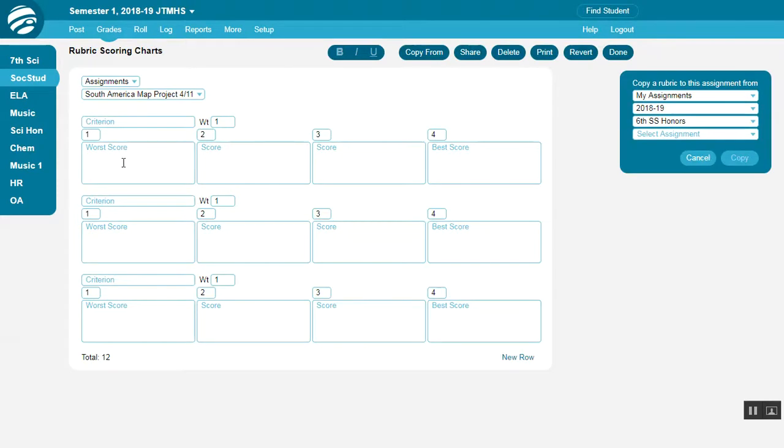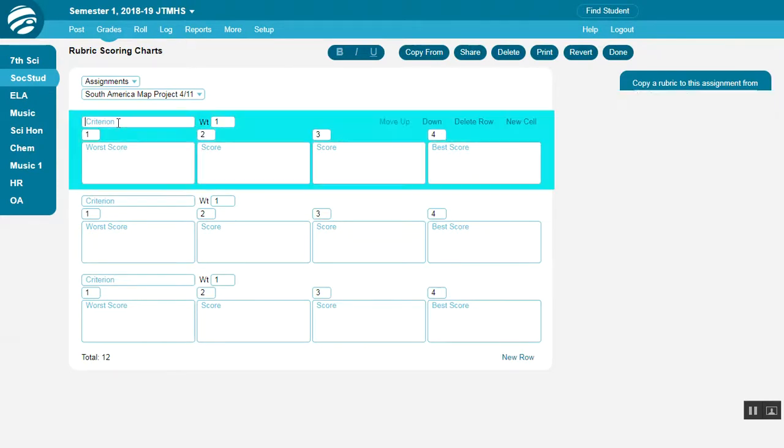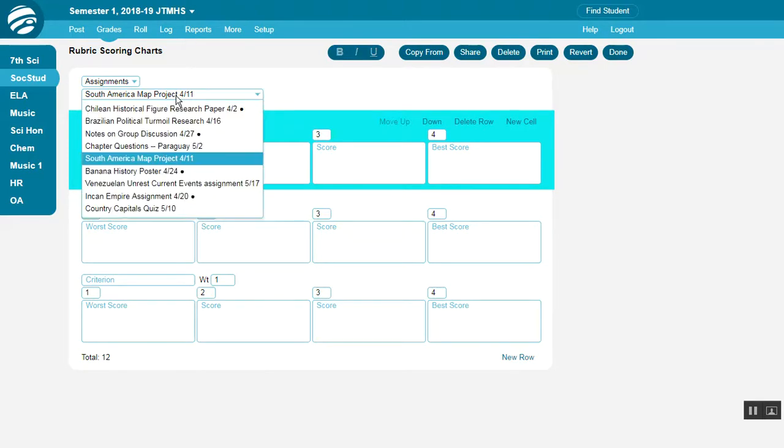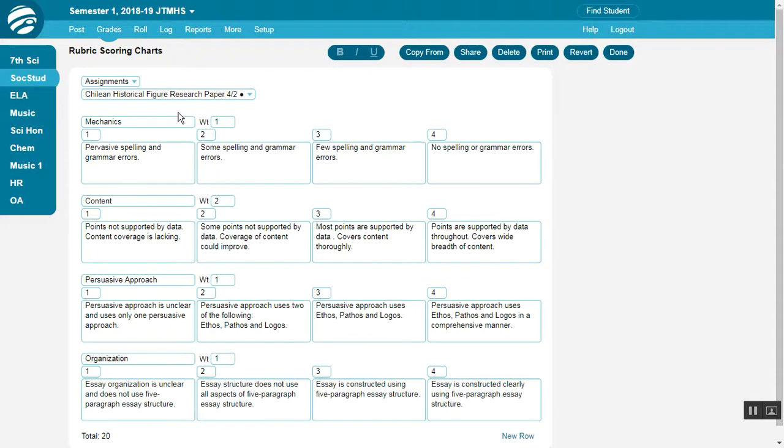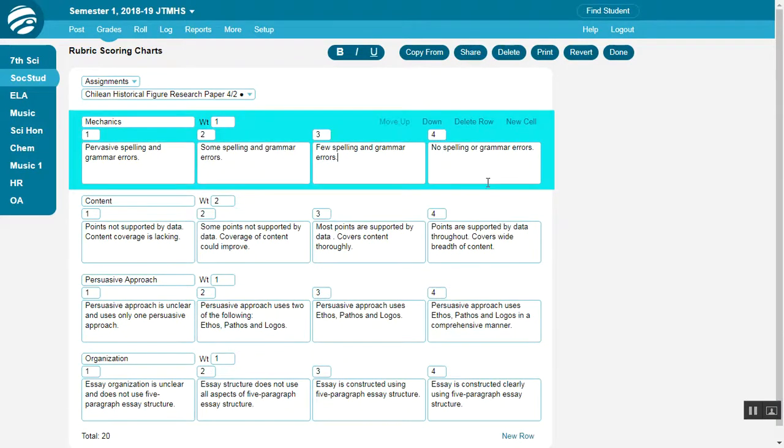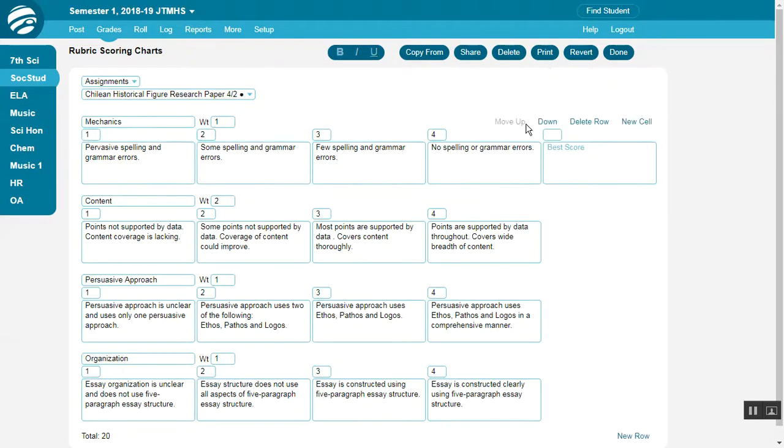Once here, fill in the chart with the criterion, the weight of that criterion, scores, and descriptions. Let's take a look at an example already filled in. For any row, you can select it and then click here to add a new cell. Note that each row can have different numbers of cells.